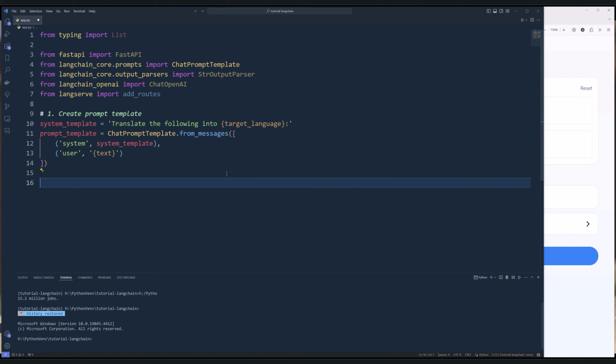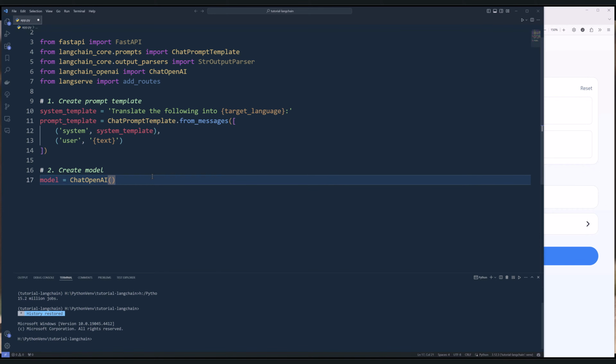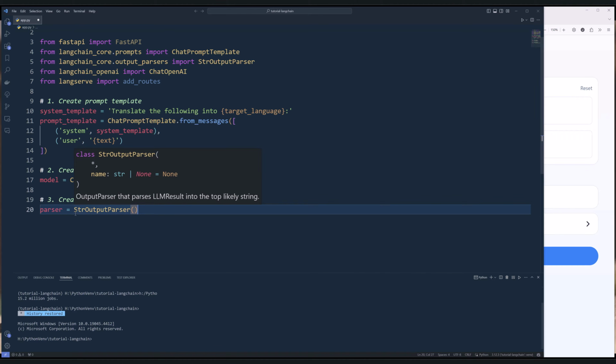The next step is we need to create a model. In this case, we're going to connect to OpenAI's API, so I'm going to create a ChatOpenAI object. I'll name the object model. Then I'll create a StrOutputParser object, and I'll name the object parser.